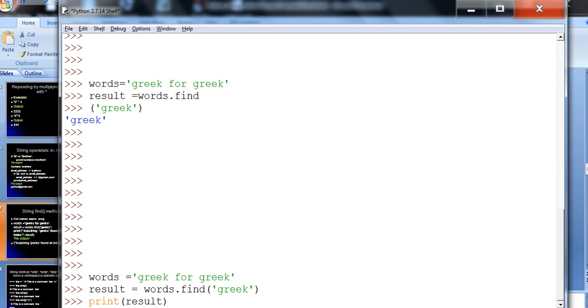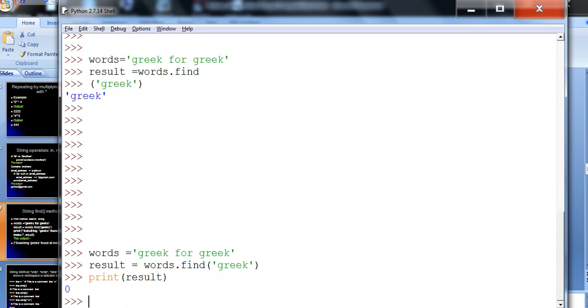Now it will give the position where geeks is starting, like geeks is starting in the zeroth character, 0, 1, 2, like this. So it has found geeks and the position is 0. So it has given the 0 position index. So like this you can work with the find method.